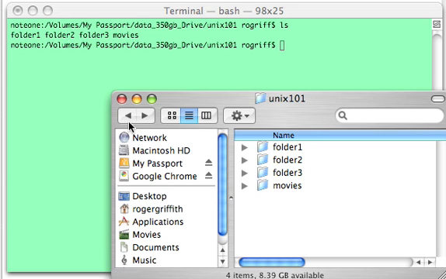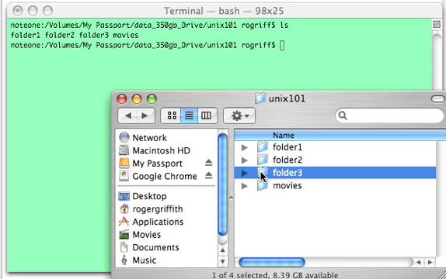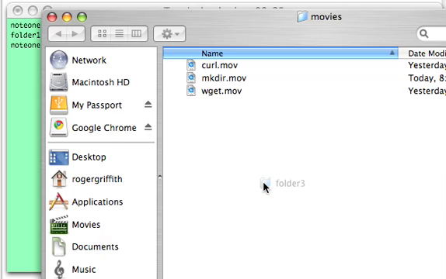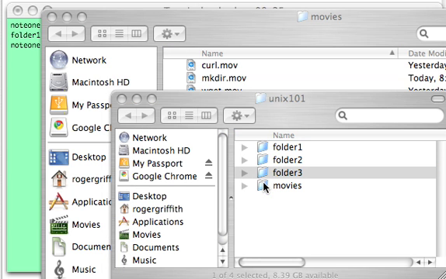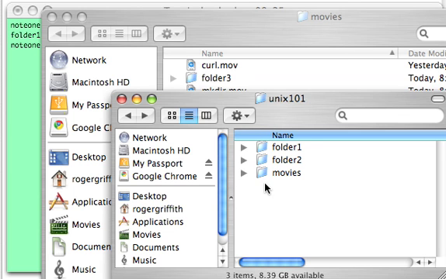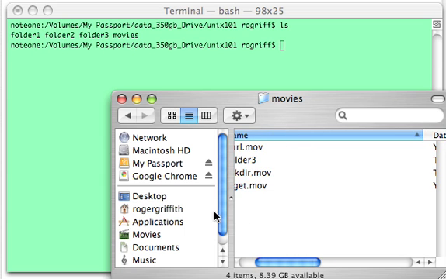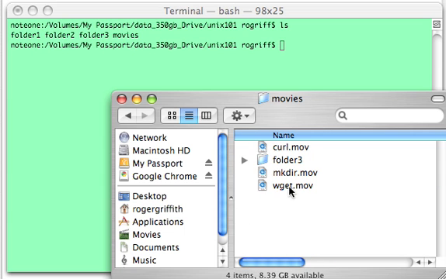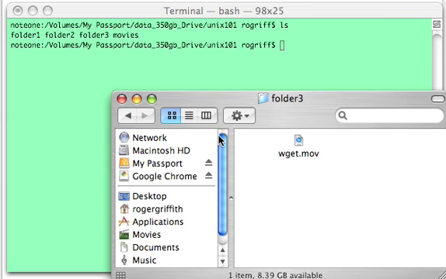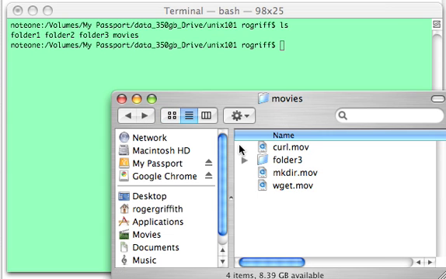So one way we could do this is we could take folder 3 and drag it onto the movies folder. And when we look inside of movies, we'll see it now contains the three original files and folder 3. And inside of folder 3, there's a movie. Let's go back. Now we want to get the other folders, folder 1 and folder 2, inside here as well.